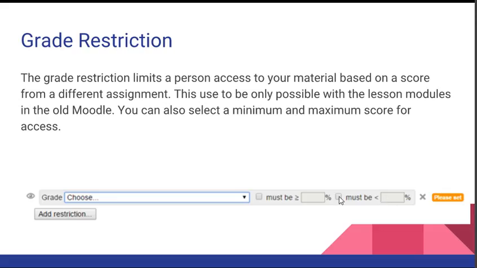All right, so if you say you want a remediation assignment for kids, everybody that scored below a 70, put that in here, check this box, put 70% right here, hit save, and that activity will only be accessible to kids who scored below 70.